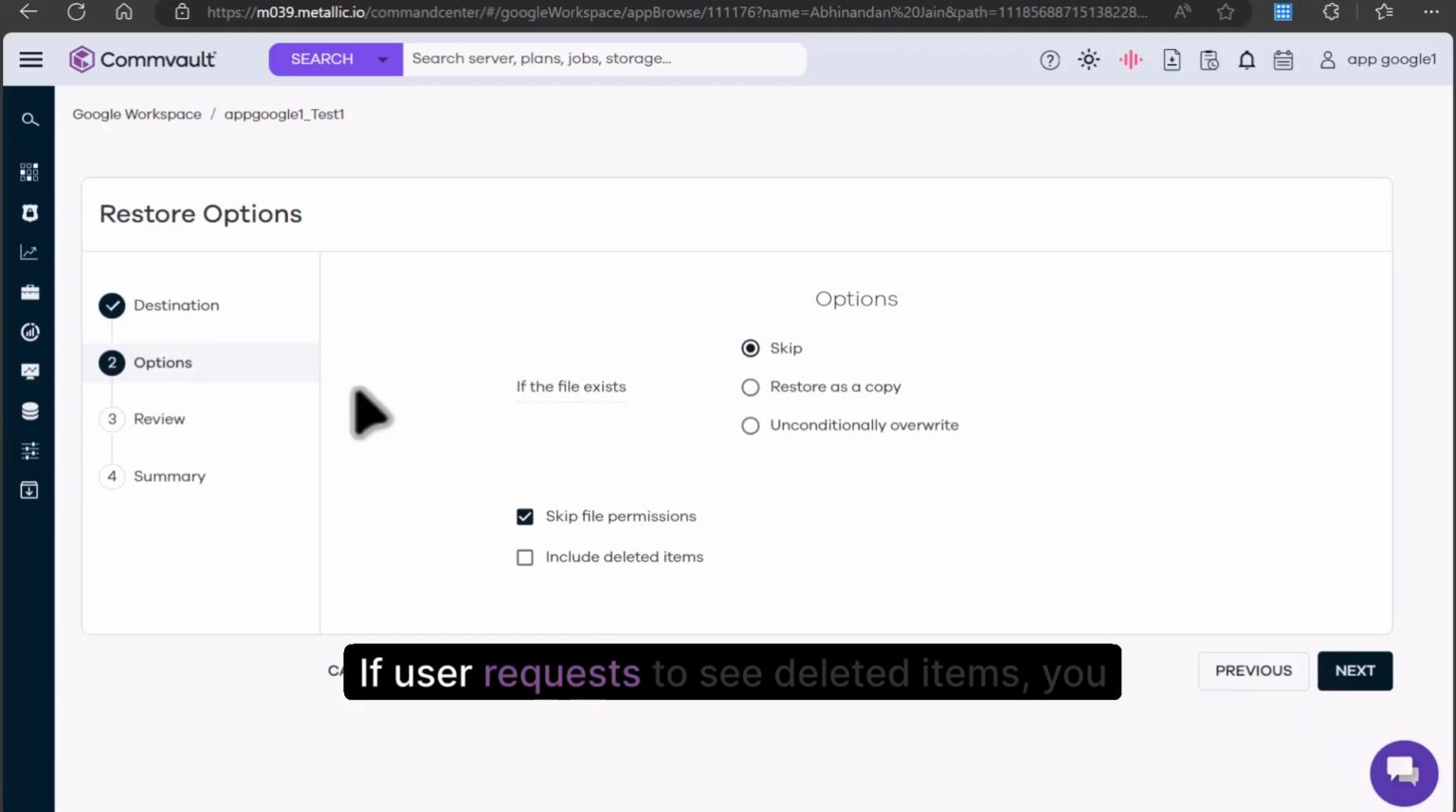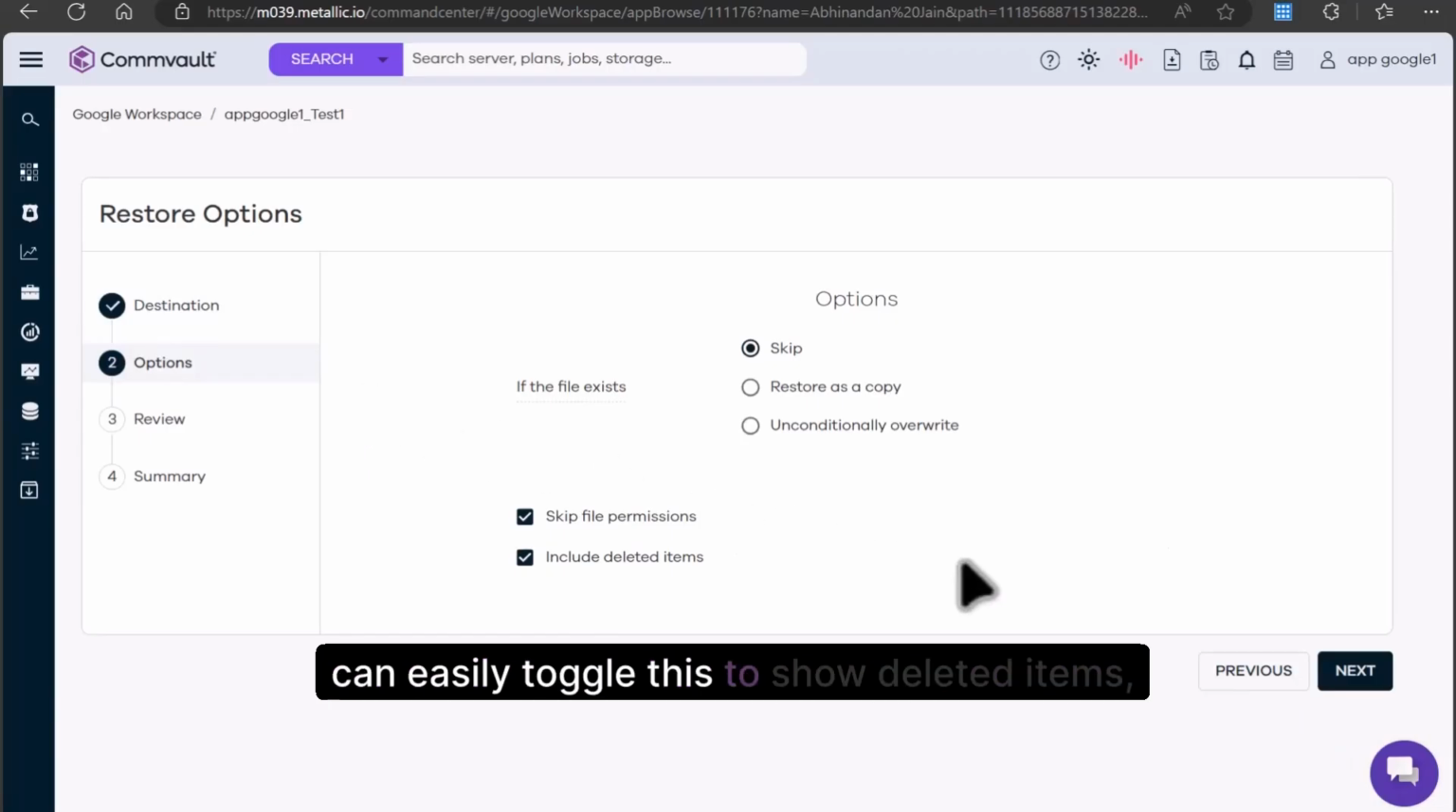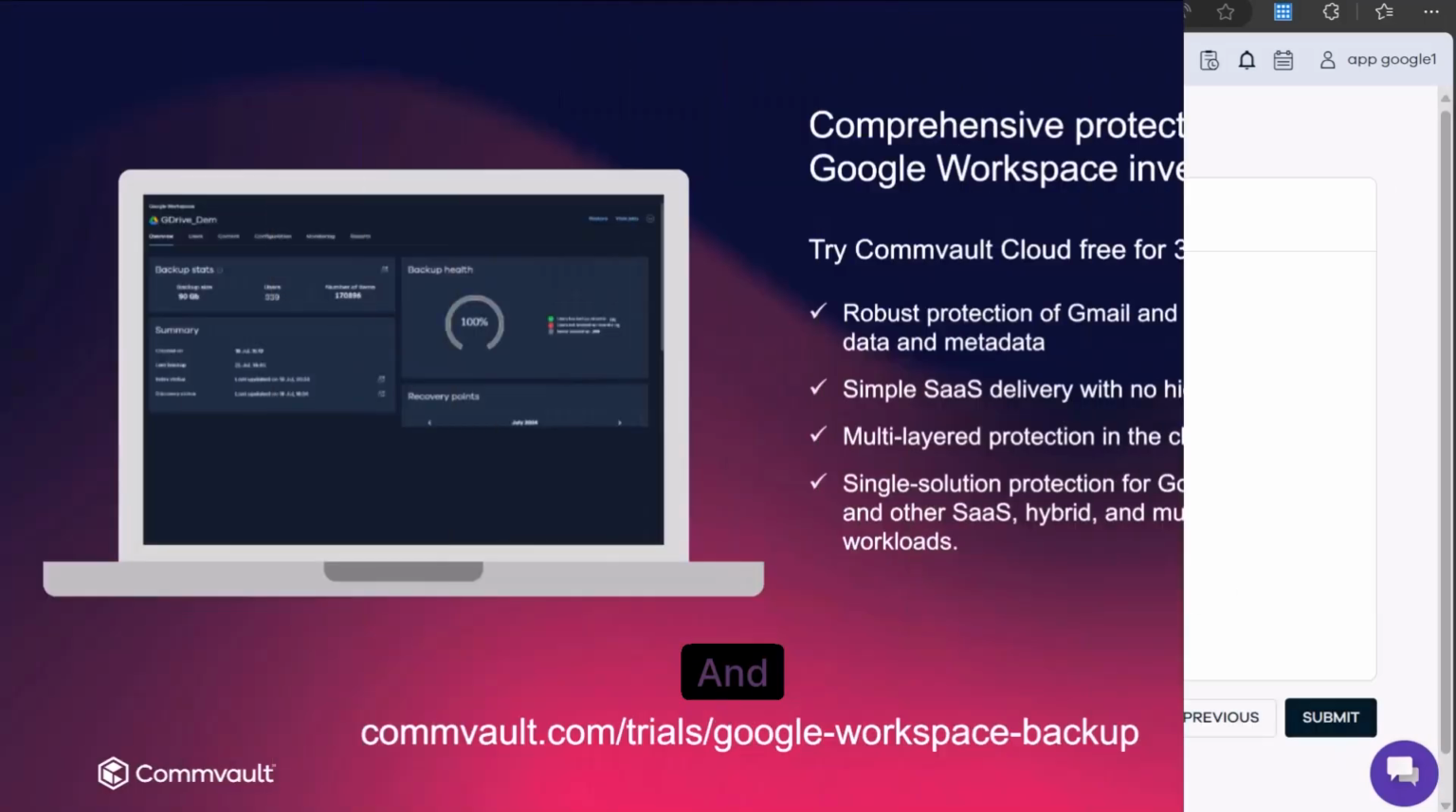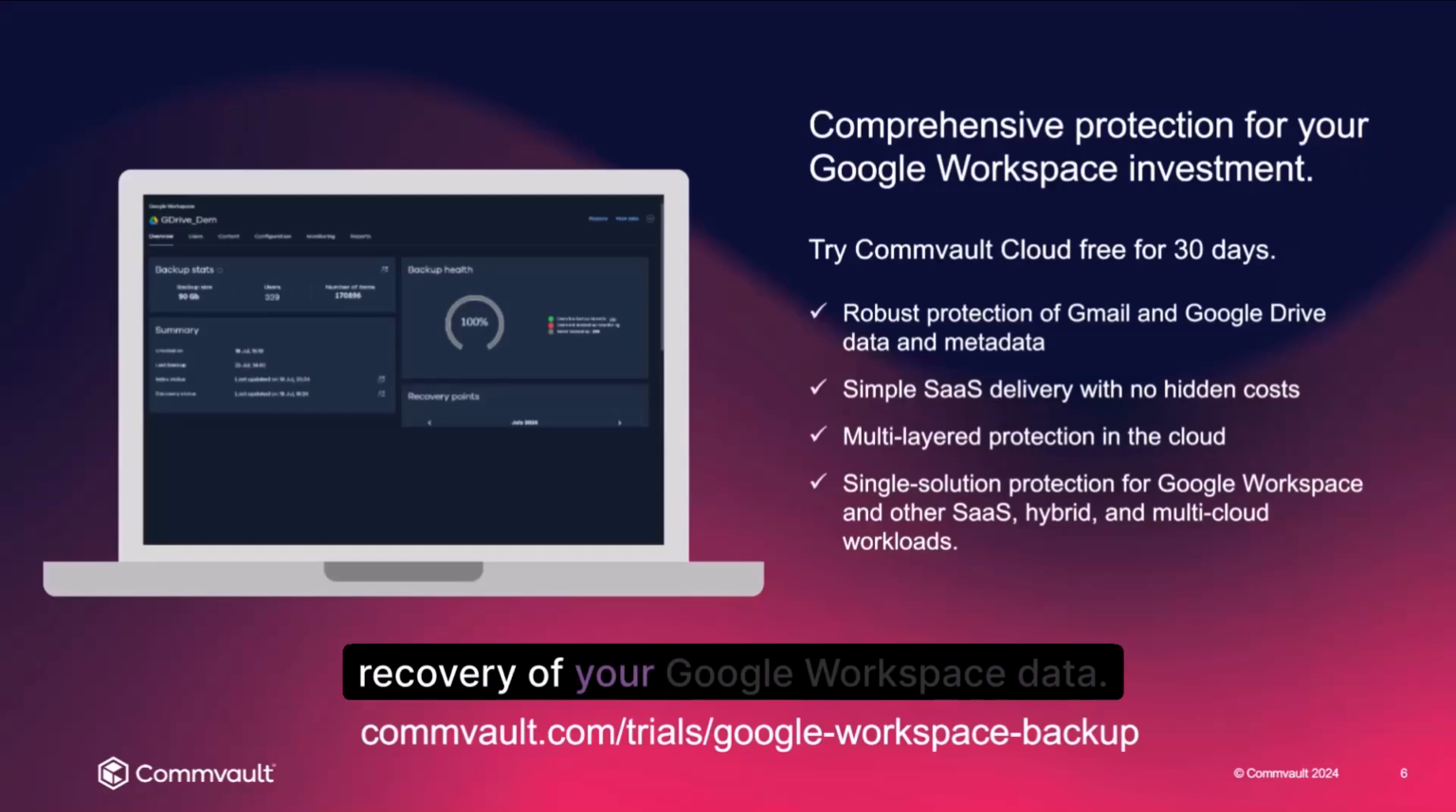If a user requests to see deleted items, you can easily toggle this to show deleted items, which will display all of the data that was deleted at a specific restore point and allow you to restore it for the user. And just like that, hassle-free backup and recovery of your Google Workspace data.